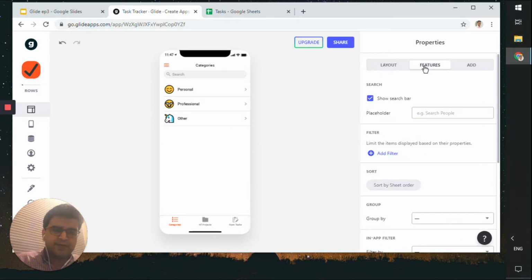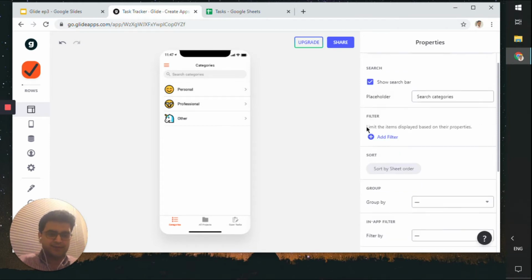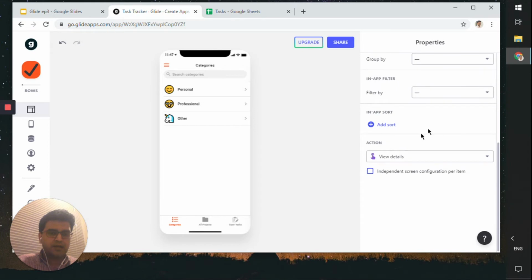Next up we have features, which has a checkbox to be able to show this search bar here. You can obviously type any other placeholders if you want, for example search categories, and that shows up in this search box as a placeholder. Now each action on clicking on this just takes us to the view details screen.